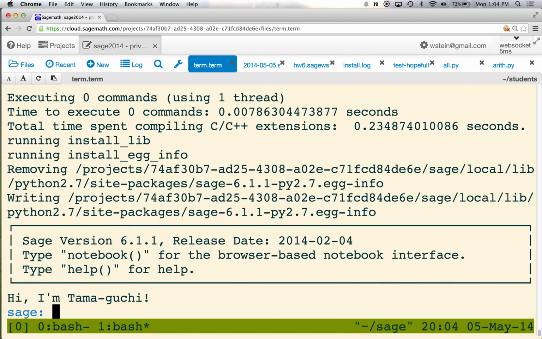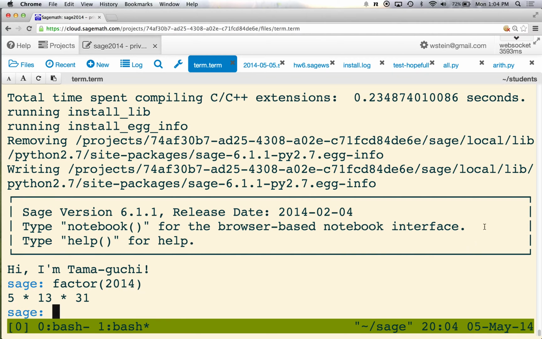All right, so let's try factoring the current year. Oh, garbage collection. Okay, factor. Come on. Okay. Factor 2014. And hey, look at that. That's pretty evil.